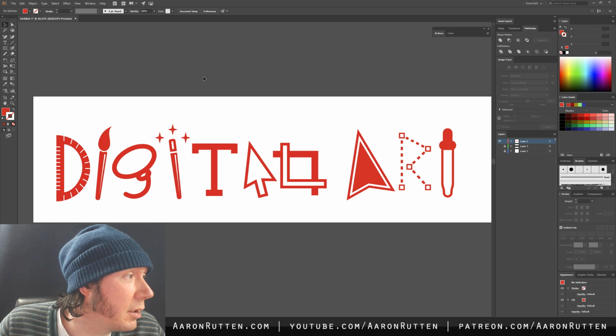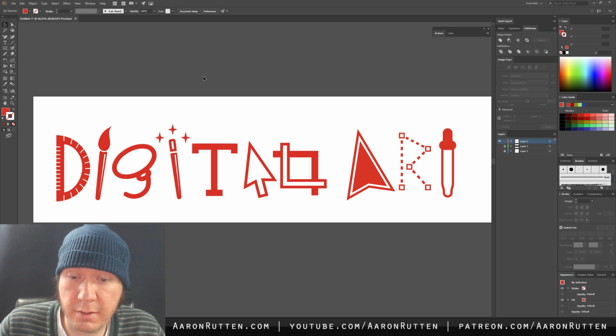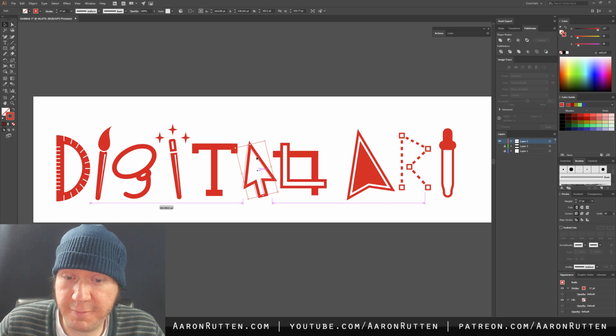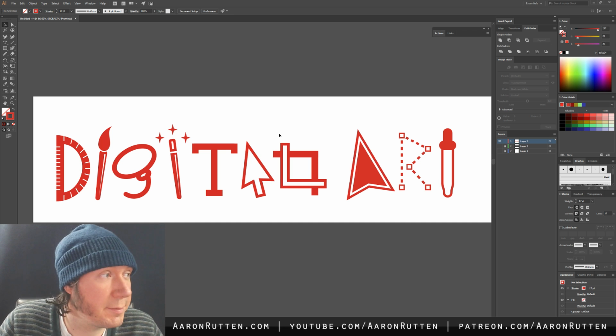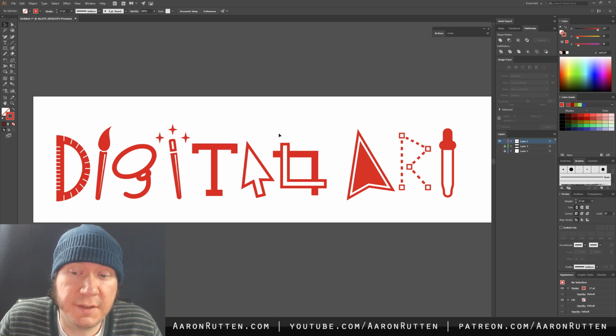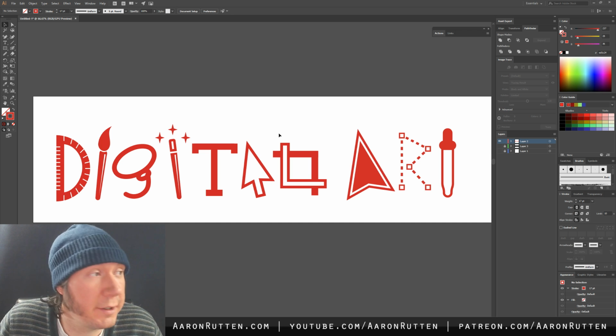Let's see on the comments here. More space between the L and the A. Yeah, definitely. I'm still going to finesse the size of all the letters and the placement. I want to make sure that each of these reads as a letter.